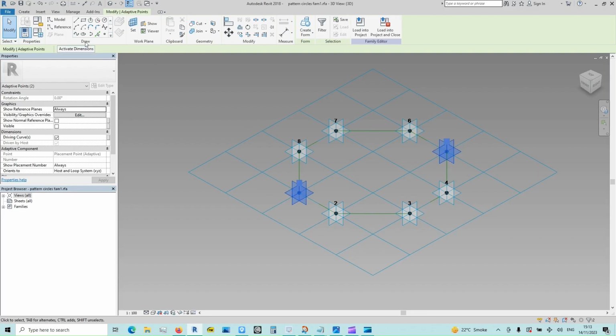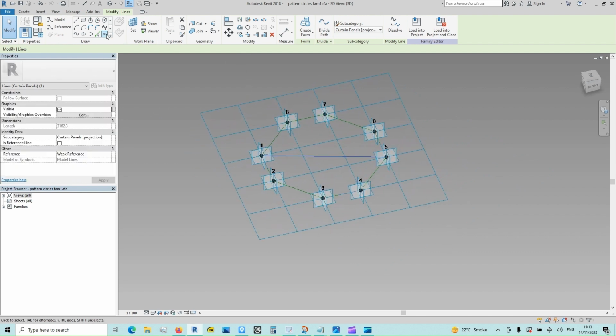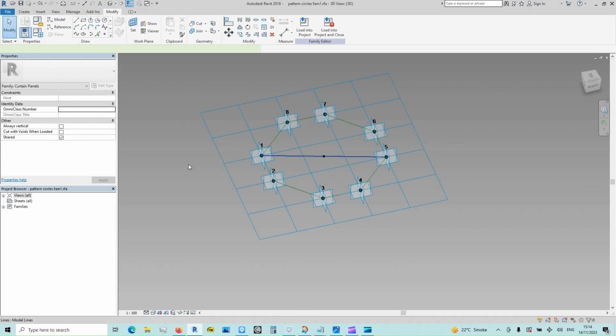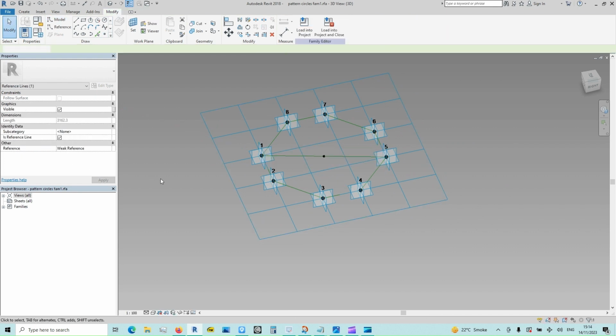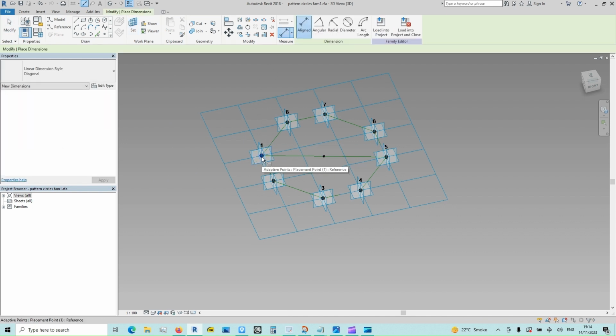Join the adaptive points 1 and 5 with a spline and make it a reference line by checking inside the box's reference line. Also place a point at the midpoint of this line. Set a plane at the line and place an aligned dimension between the 2 points, point 1 and 5.